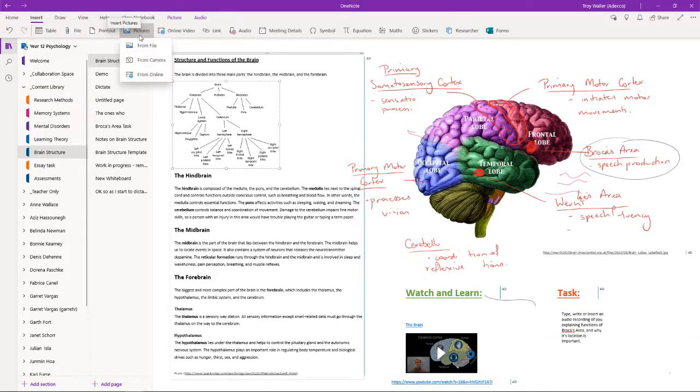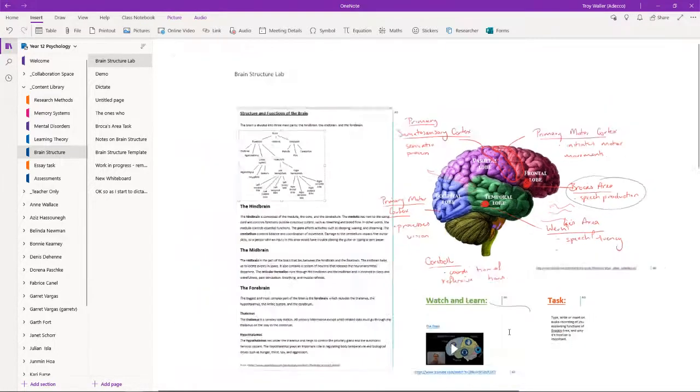I've got the ability to import pictures. So whether I'm using the camera on my device, an online picture or a picture from a file, I can also bring in my videos. All right, so you can see down here what I've got. I'm just going to maximize this for you.